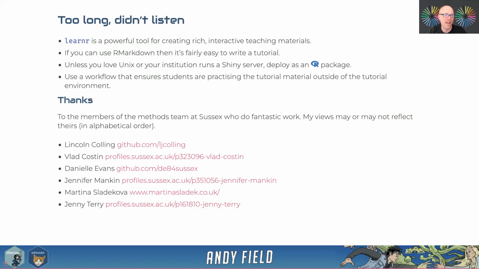Okay, so that's it. learnr is a really, really powerful tool. If you can use Markdown, you can write a tutorial. The hard part is deploying it, I would say. Writing the tutorials is a bit time consuming, but not that hard.